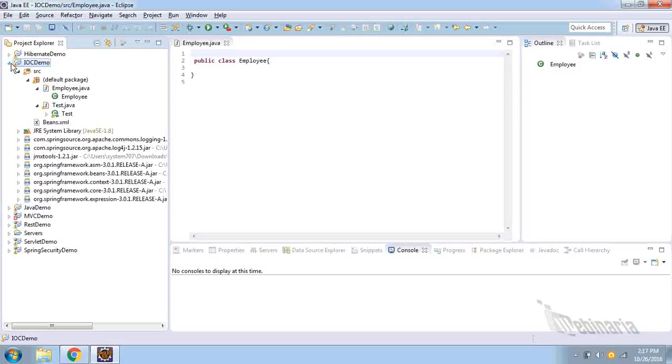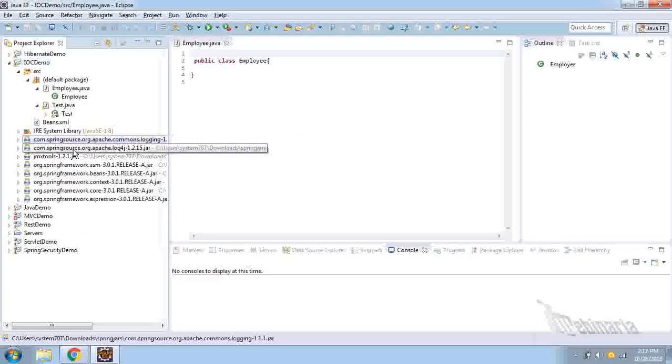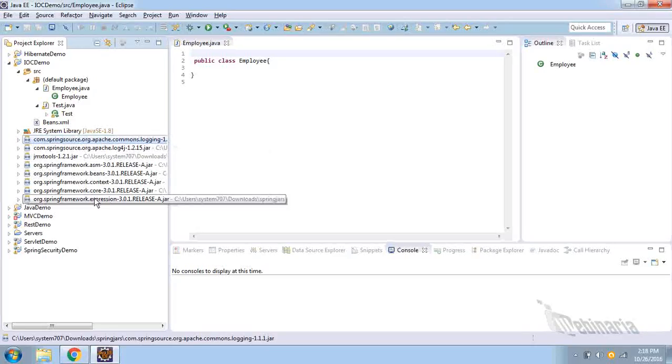So I have created this project, a Java Dynamic project, and then I have added Spring dependencies. So these all are Spring dependencies. I need only these jar files. You can see I have expression, core, context, bean, ASM, and these Apache commons. For logging we need commons. These jar files we need for a simple Spring program, like a basic Spring IOC program.